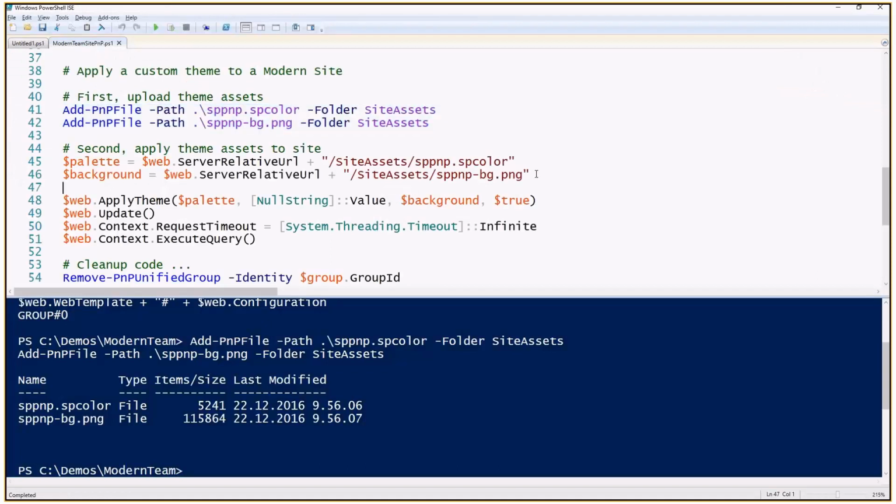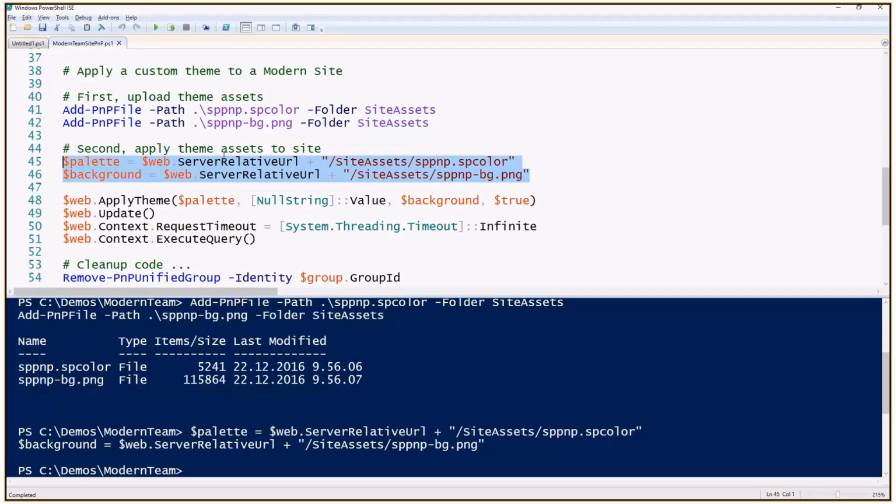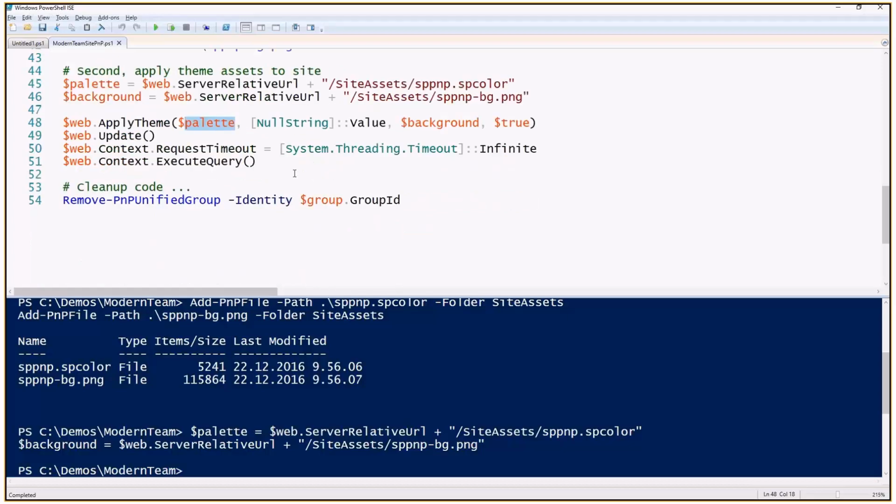What I want to do is build the right URLs, which we're going to use for applying the theme to the site. And then we use a CSOM apply theme operation. This is actually an out-of-the-box client-side object model method, not a PnP extension. And for that one, we're saying, hey, use that color palette and that background and create the theme and apply that to the site itself.